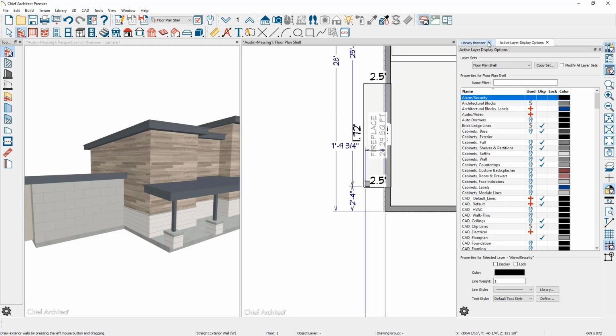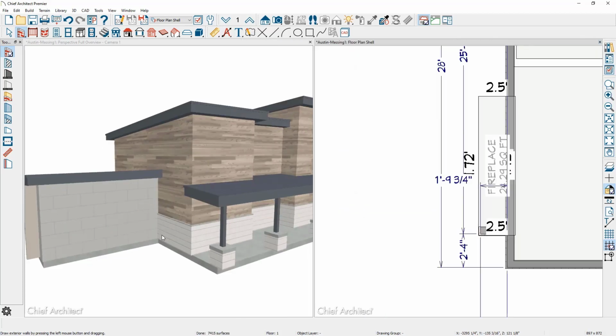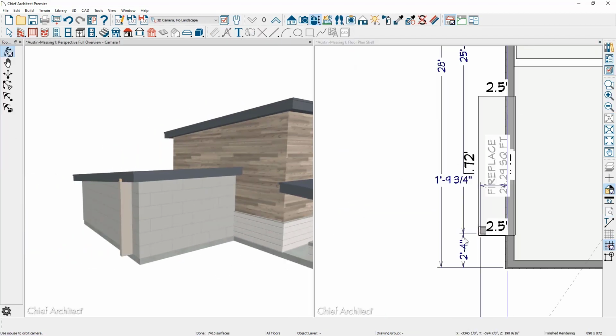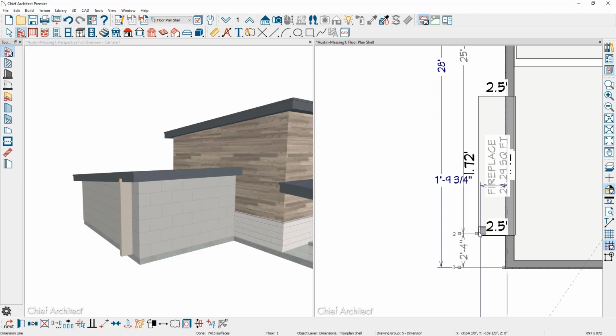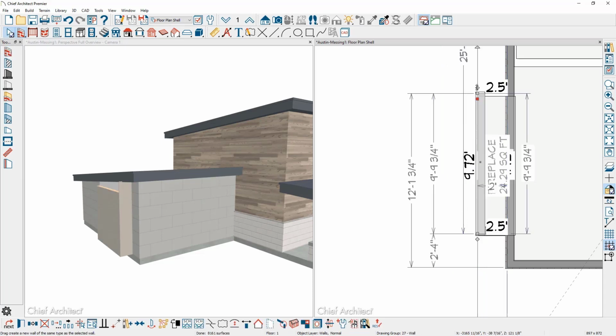And let's close our panel so we can actually see both views simultaneously. And then we'll take that wall, grab the diamond, pull it down to the end, and then one last time return it back to the end wall.